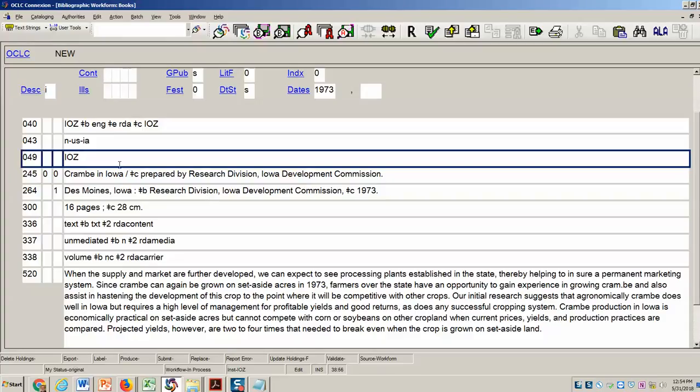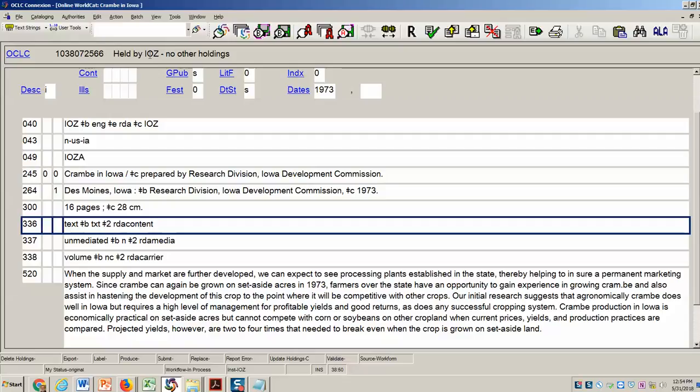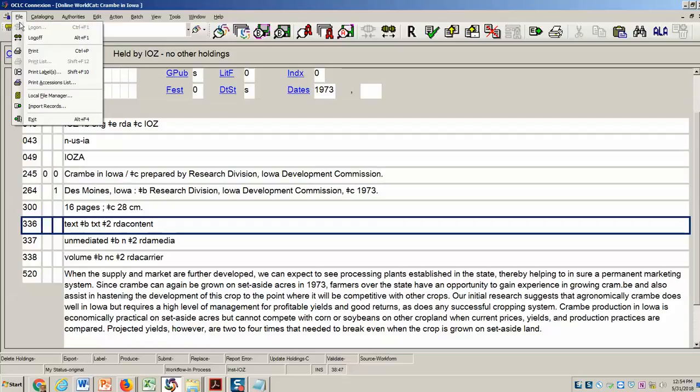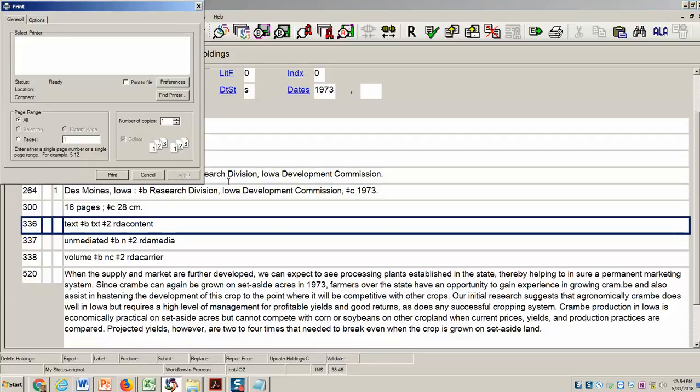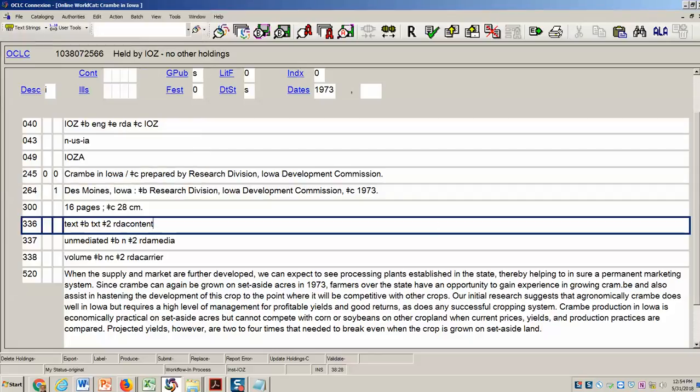Doesn't like my 049. It wants, I guess, an OZA will work in there. That's the holding library. And there you see it went from new, and it has an OCLC number in there. This is in the OCLC WorldCat catalog now, and it has our holding symbol on it. I'm going to print this out and leave it because right now we really can't create the item record because there's no call number in it. But at least this video kind of demonstrates how to create an original record. And that's about it.